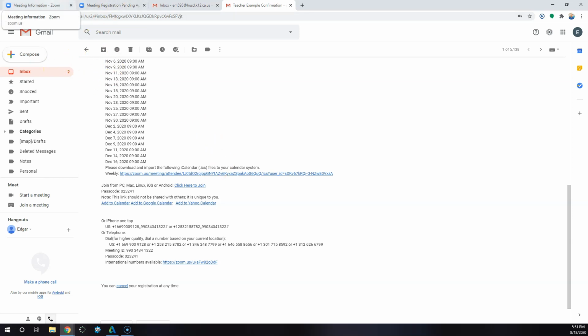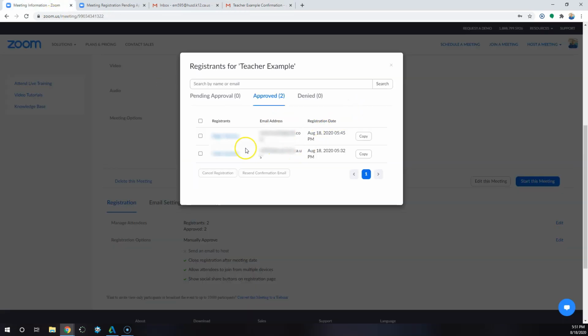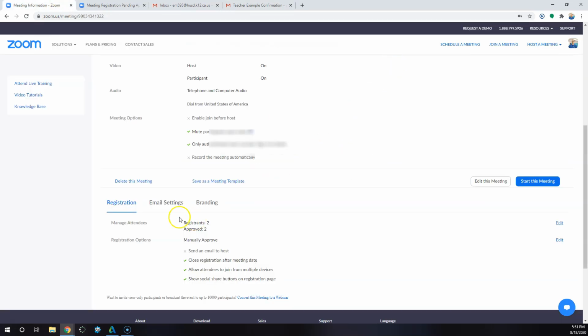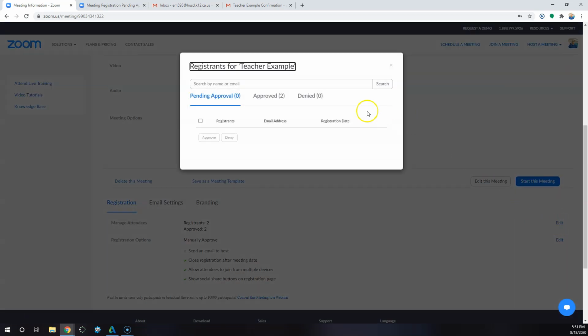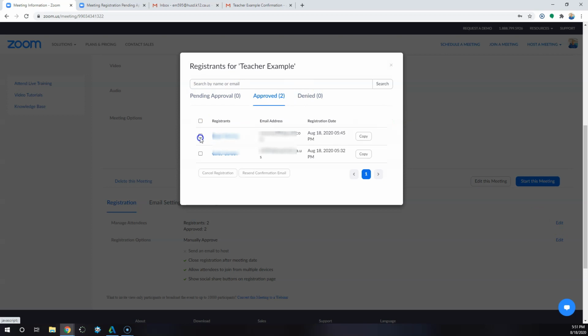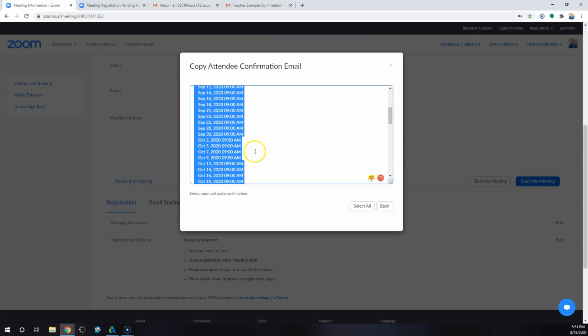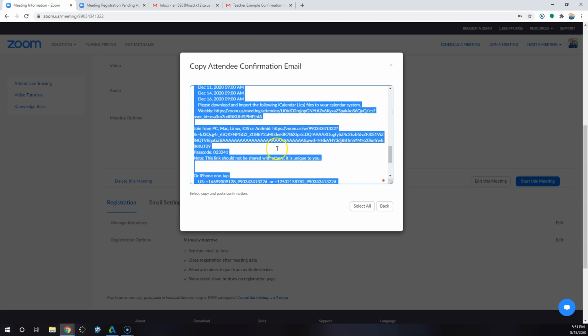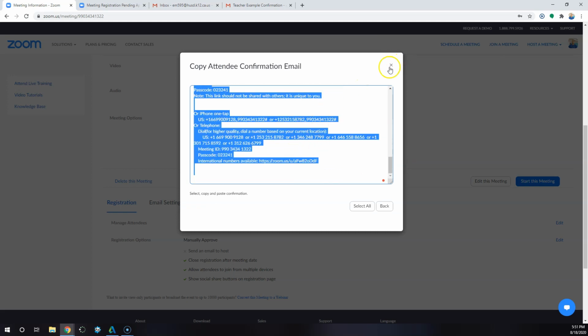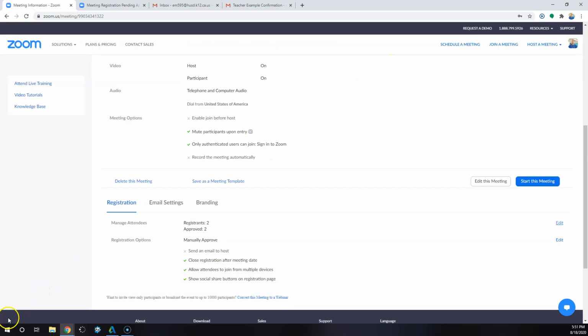Now, if students lose this email or lose the link, then all the teacher has to do is go back down to manage attendees, edit, approved, and you can select a student and resend a confirmation email. So this is how a teacher can help, or you can copy that confirmation link and email for that student. You can copy and paste it and send it to them.